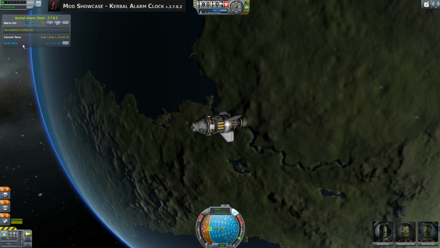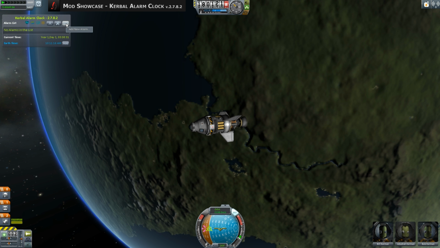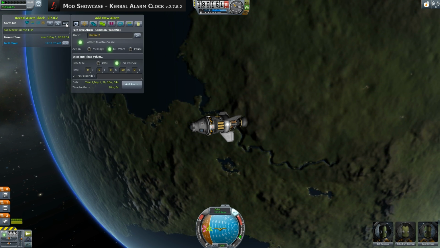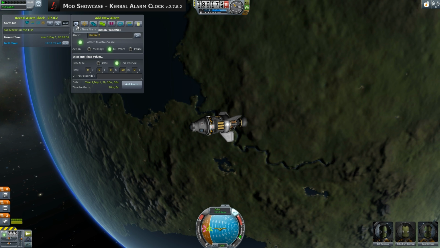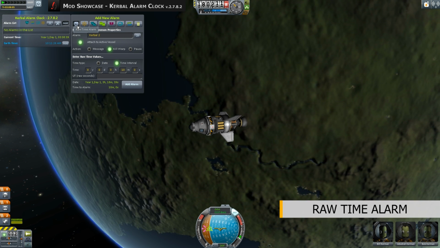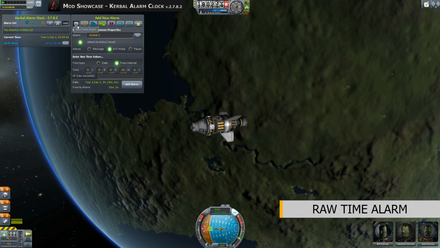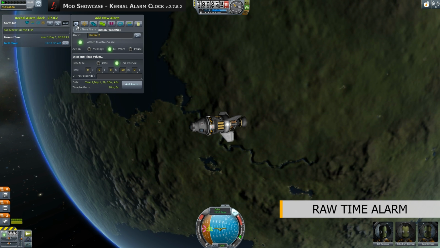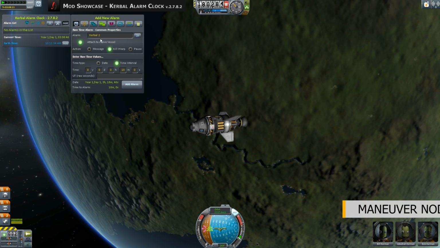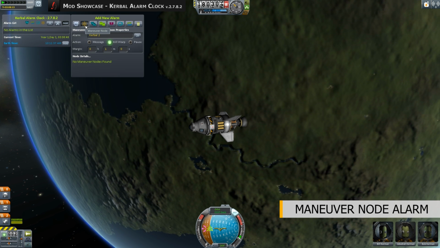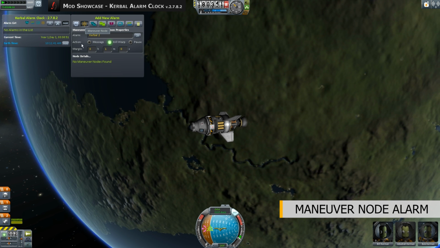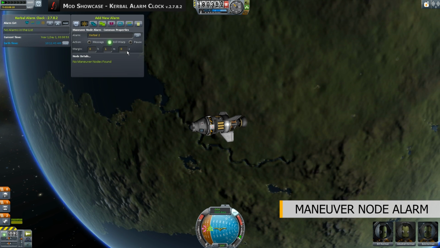The first switch from the right, labeled Add, opens the menu for adding reminders. There are different types to choose from. Raw time alarm lets you set a reminder on a specific time and triggers it accordingly. Maneuver node alarm refers to the next maneuver node and triggers an alarm when reaching that node, or a set time before that.